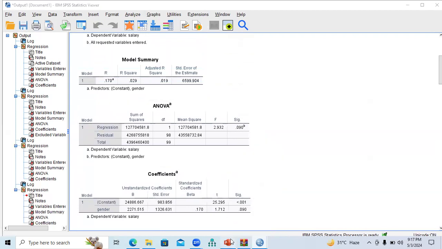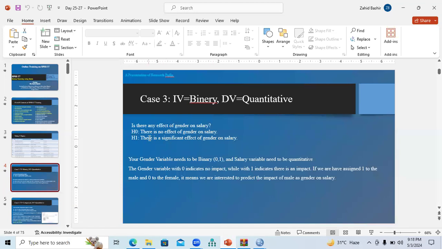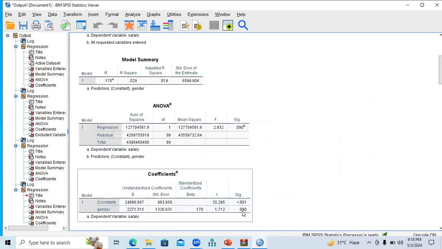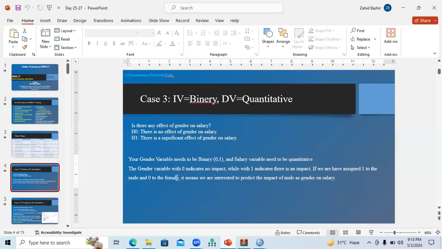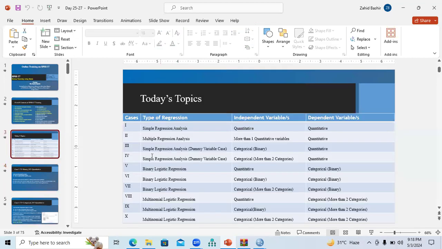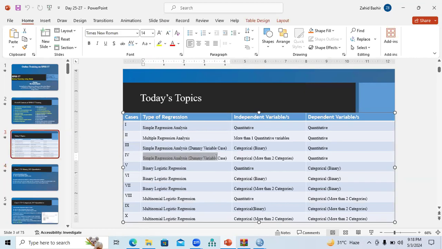So you can consider the case number 3, that gender weakly impacts the salary, because here you can see that the impact is very weak. It is about 10%. If it is less than 5% or less than 1%, then we can say that the impact is positive and highly significant. But here, in this case, the impact is weakly significant. Now, the next case, the fourth case, is the simple regression analysis.